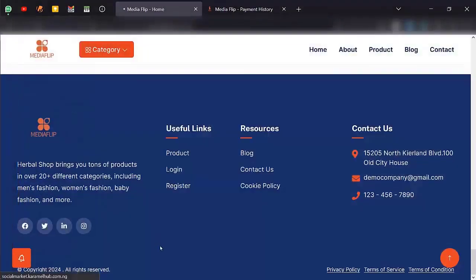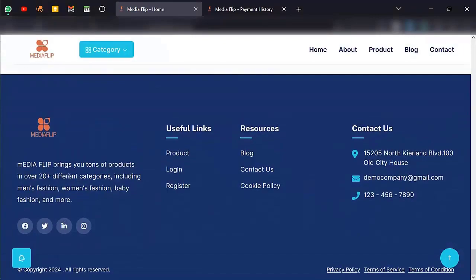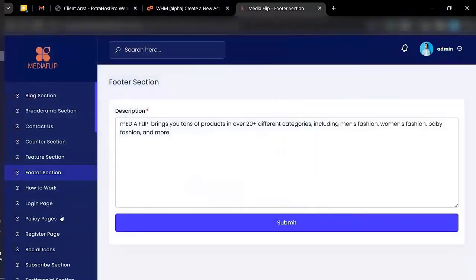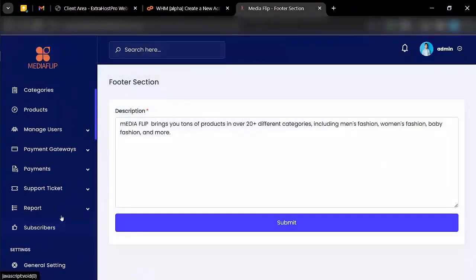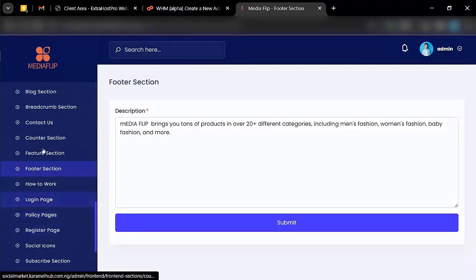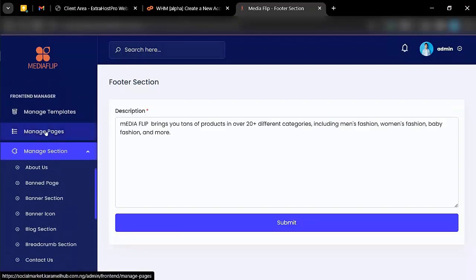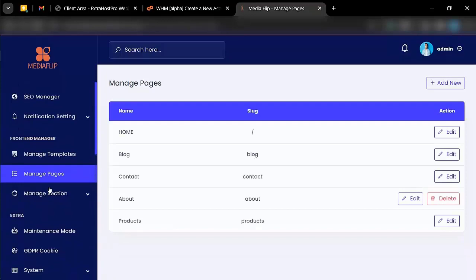So when you come back here and we refresh, we're going to see media flip, right? So this automatically means if you need to change anything on the front end, all you have to do is come down here and you can see. So just locate the particular place that you're trying to change, and then you change. You can manage pages, the pages that you want to show and the pages that you do not want to show. Okay, and that is all for the beginning part of this tutorial.